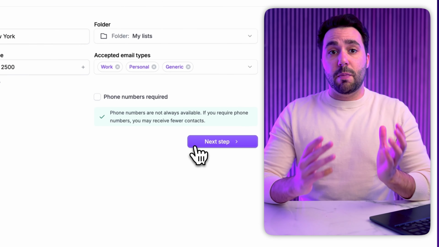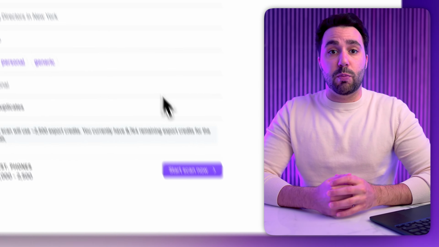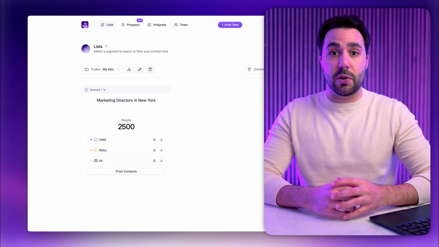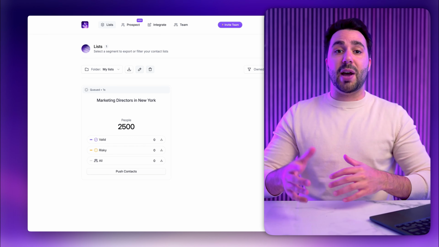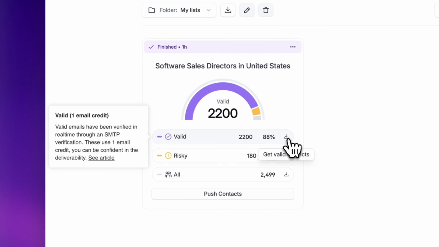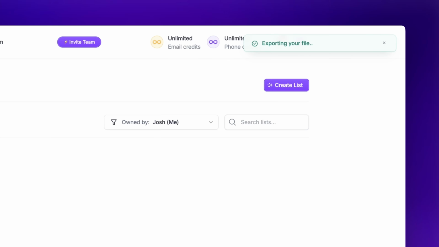Now, once Wiza has completed the export, go to your Wiza dashboard. Here you'll see your full list of leads, including verified emails, phone numbers, LinkedIn profile links, job titles, and so much more. Wiza will even flag emails as valid or risky, so you know which ones are safe to use. I'd recommend just downloading that valid list for the best results.